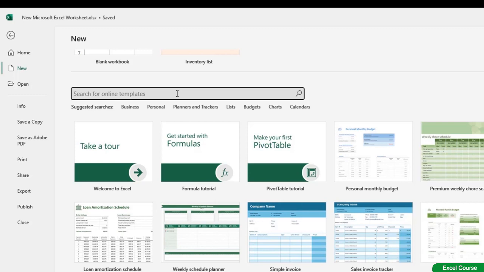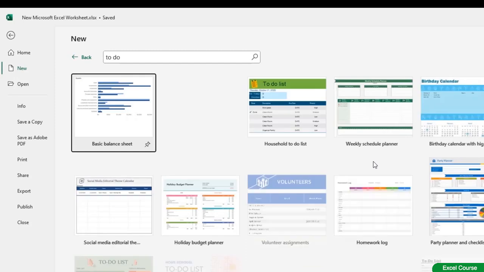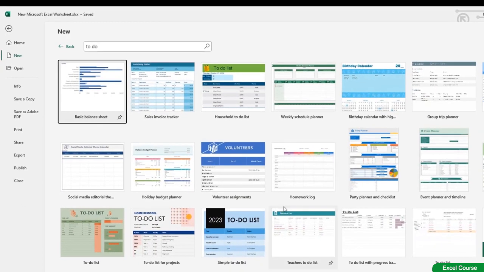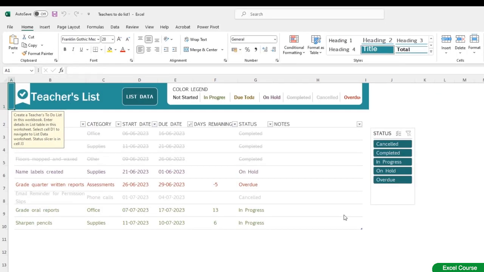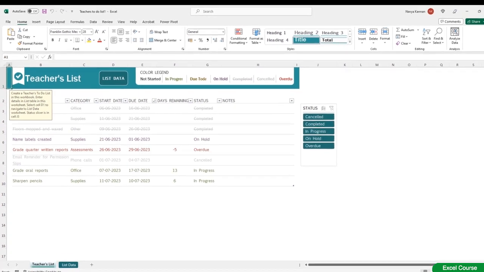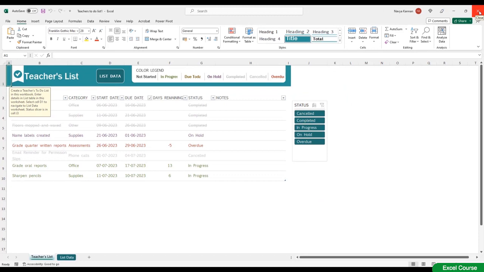For example, let's say I'm looking for a template to create a to-do list. So I will type it here, and I'm sure that it already has some templates that can help me with that. Suppose I want the teacher's to-do list that is shown over here. So I will click on that and then click on Create. As you can see here, this opens a new workbook and it already has a default name which you can change as per your requirement. Now, apart from this, you can also create your own custom template, which we'll cover later in the course.